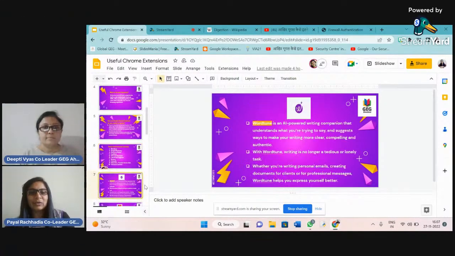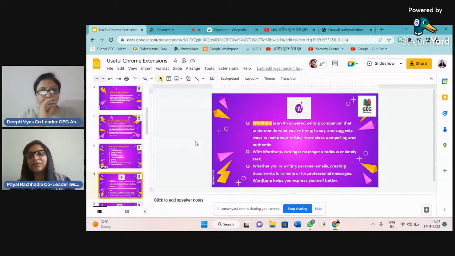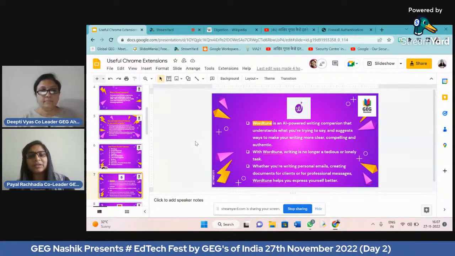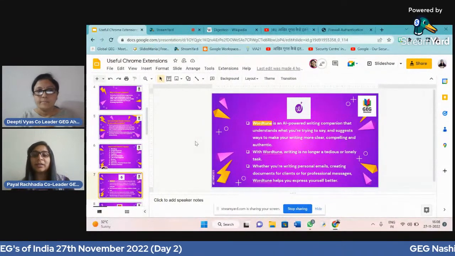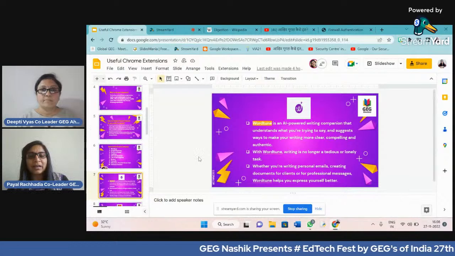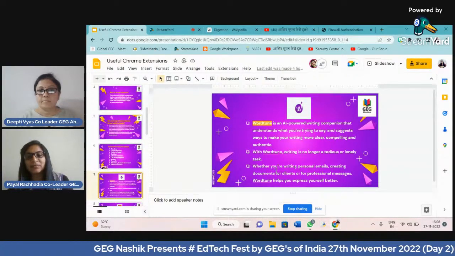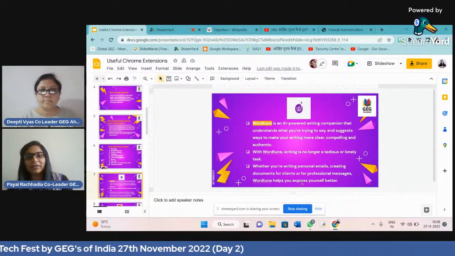So we start with our first tool, that is Wordtune. Wordtune is an AI-powered writing companion that understands what you are trying to say and suggests ways to make your writing more clear, compelling, and authentic. Sometimes we have to write official, technical, or professional writing. This tool is very useful when we are writing personal emails, creating documents for clients, or professional messaging. Wordtune helps you express yourself better.